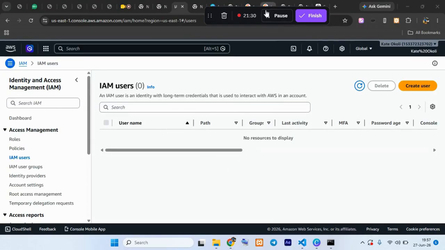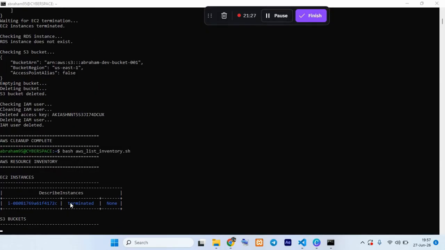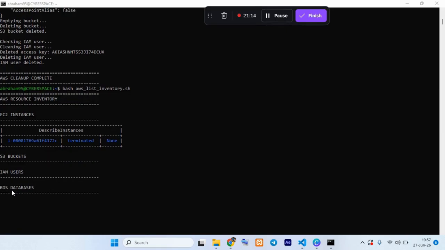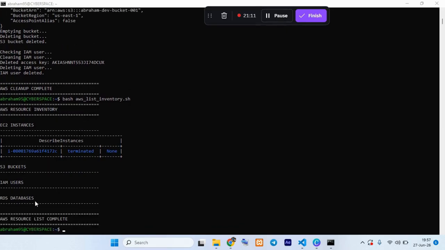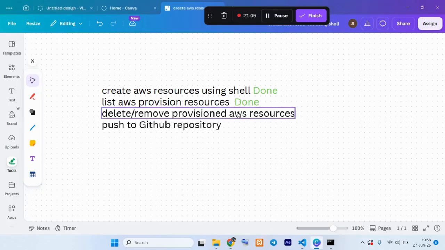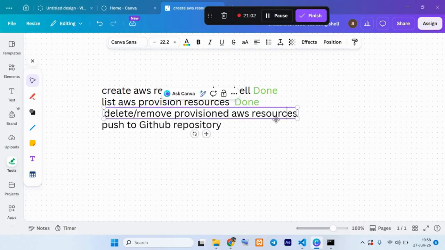Yeah, successfully. Now, we ran this script, so you can see now: terminated. S3 bucket, IAM user, we don't have any of them again. Let's wait for RDS, Relational Database Service, to go out soon. So we don't have any of them again. So our three listing tasks have been done. We're done.